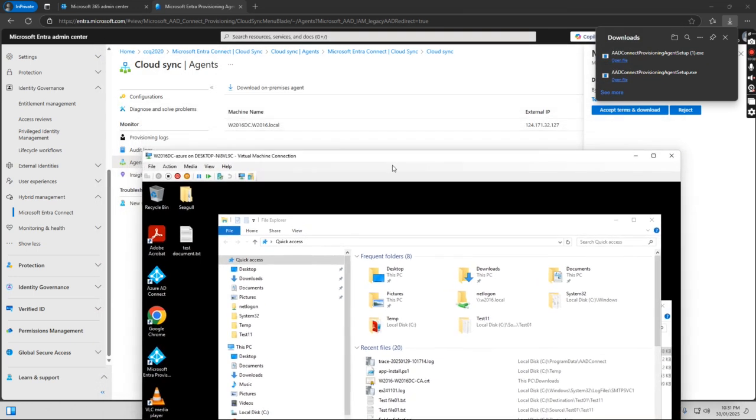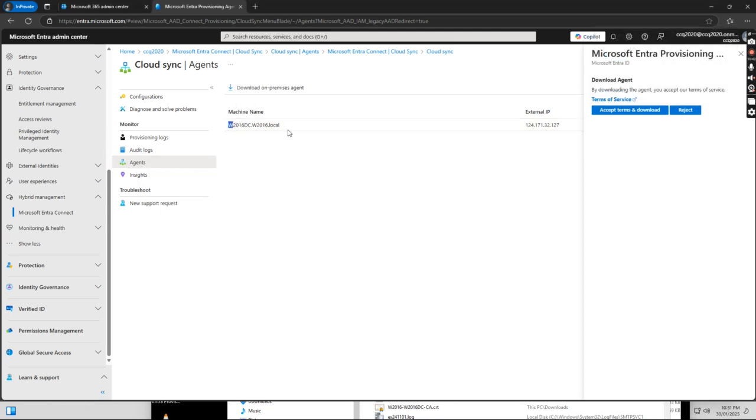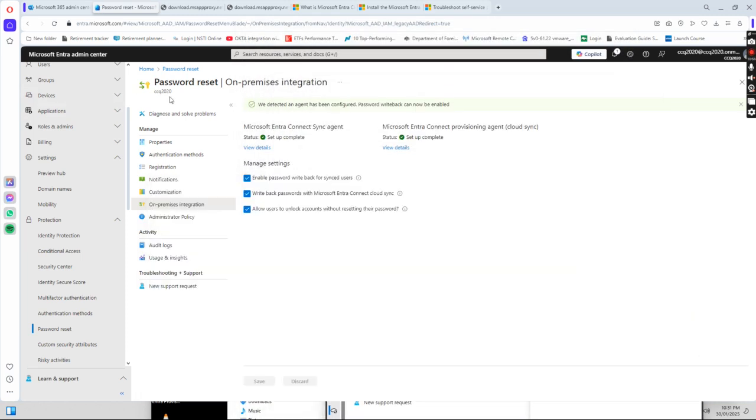Then if you already installed this one, it shows the on-premise server, you see the agent. Before that, this one is empty, but now the on-premise server shows underneath. And then when we have done this one, we just go back to the password reset, and then on-premise integration, we can tick these three boxes: enable password writeback for synced users, write back password with Microsoft Entra Connect Cloud Sync. This is what I was talking about before.